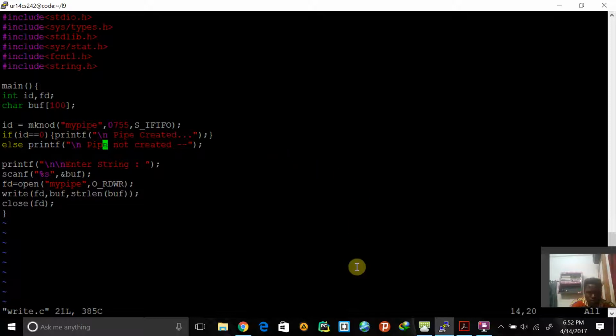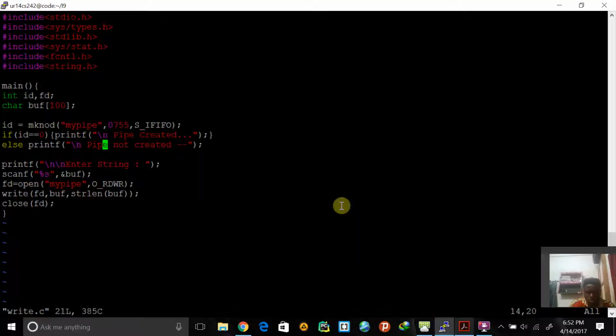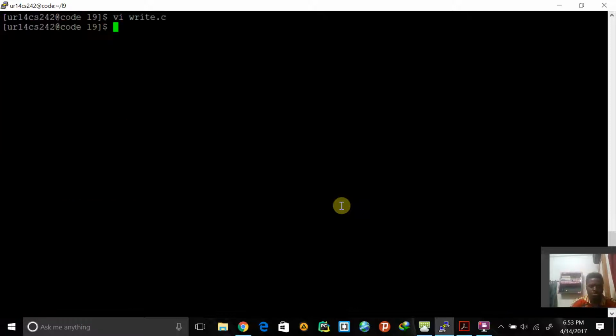And now what was the instruction? The instruction is it writes a string to the pipe. So a string is read, enter string, then using scanf you get what you typed. And then the string is written using fd is equal to open command, you open the pipe, and the permission on the pipe is read or write. So you open the pipe and then using the write command you write whatever you got, this buff, to your pipe, and you close it. That's what the first process does.